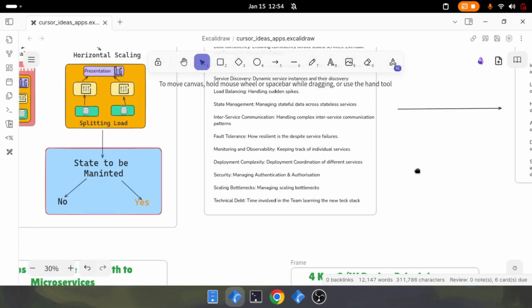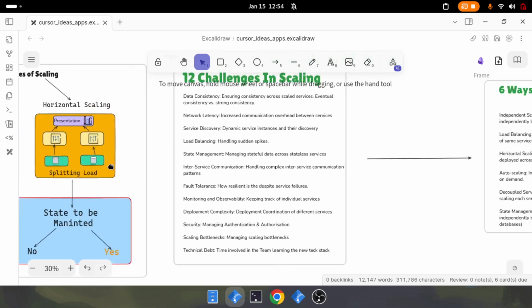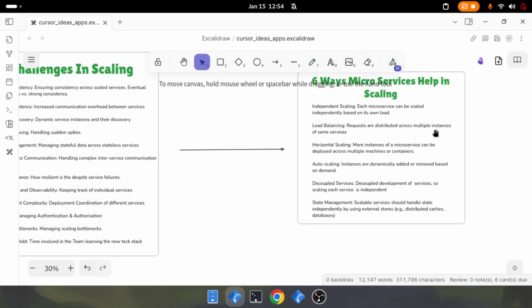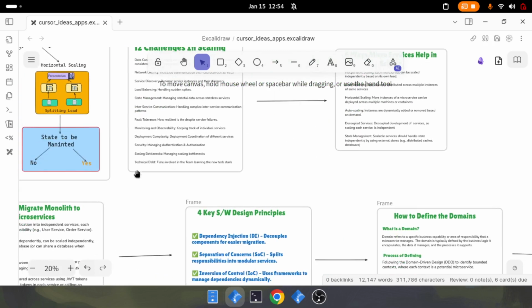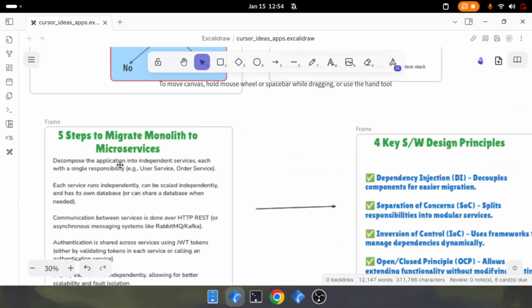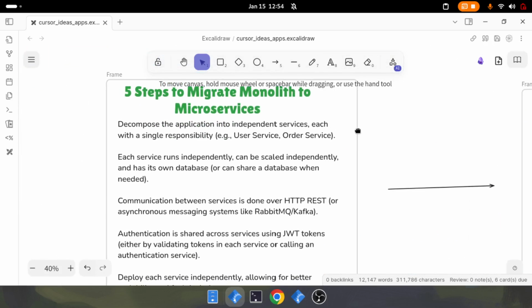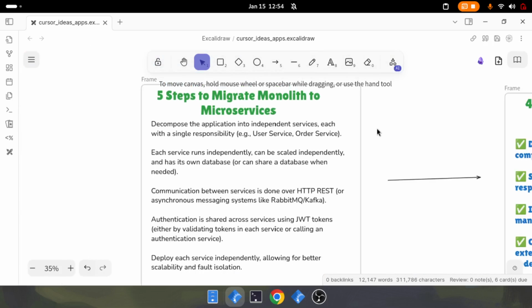Well, I've discussed the scaling, the types of scaling, the challenges in scaling, and how microservices can help in scaling. Next, we are going to look at the 5 steps to migrate a monolith to microservice. In this case, we still don't have an application, right? We are building an application with the help of an agentic IDE, right? And what is the best way to build an application with an agentic IDE? It is still best to build a monolith application. Get the monolith application up and running first.